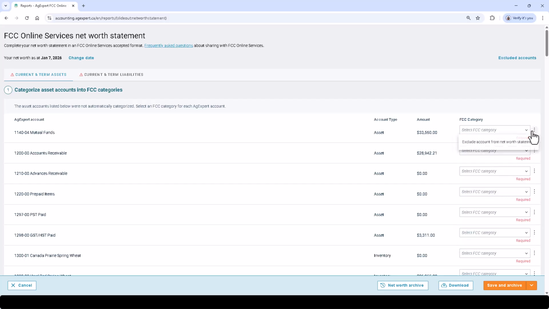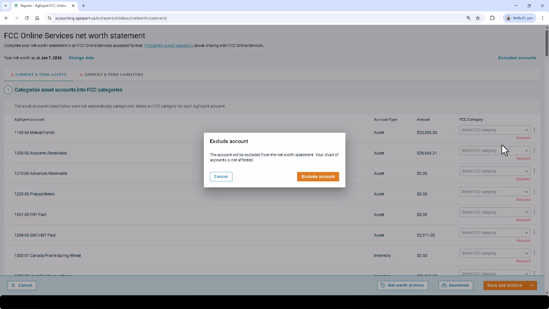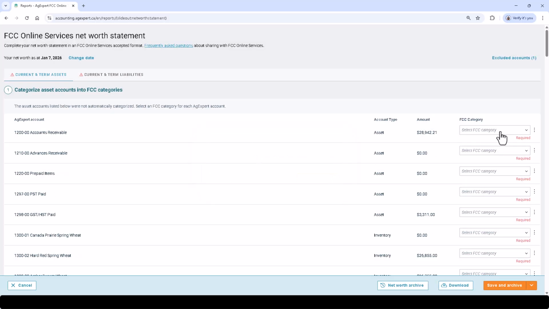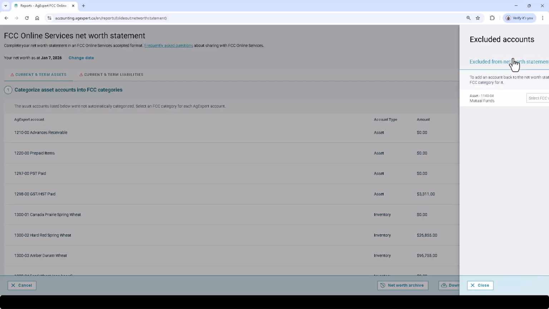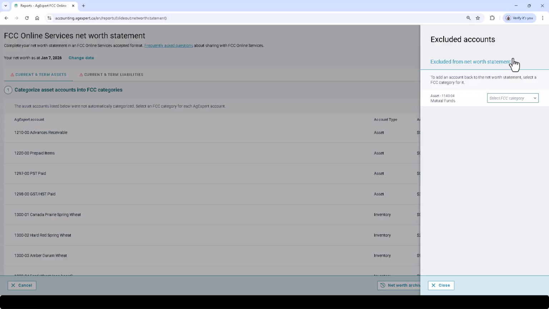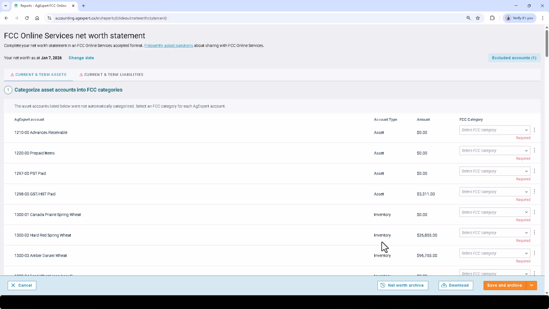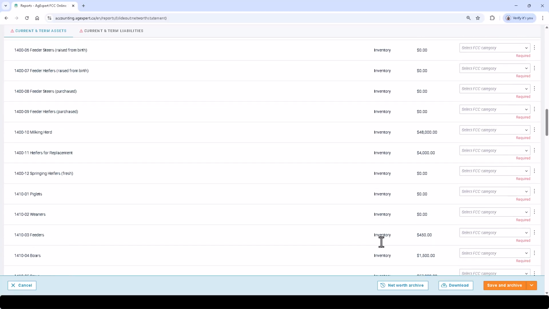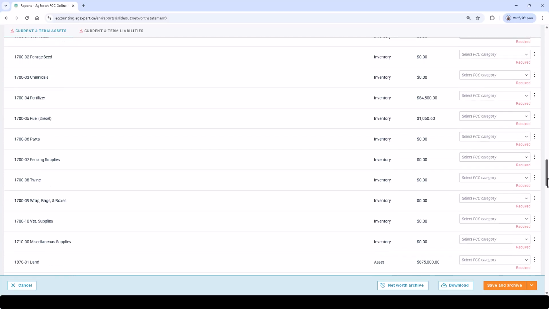To exclude the account from the report, you can click the three dots at the end of the row and select the Exclude Account from Net Worth Statement option. You can click the Excluded Accounts button at the top right of the report if you wish to undo or make changes to excluded accounts at a later date. Continue through mapping the categories until all the asset accounts are complete.